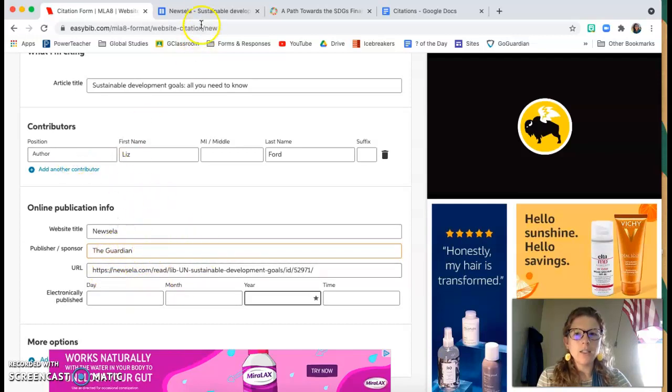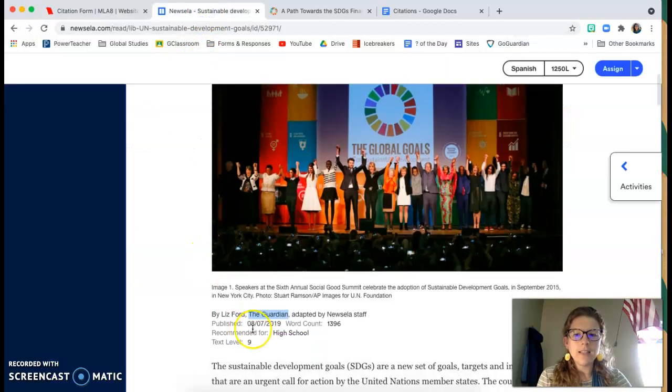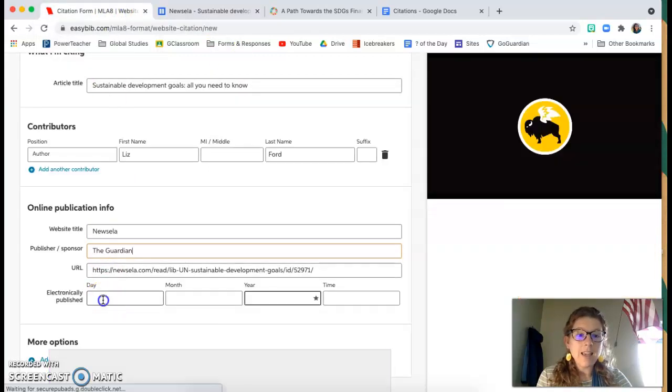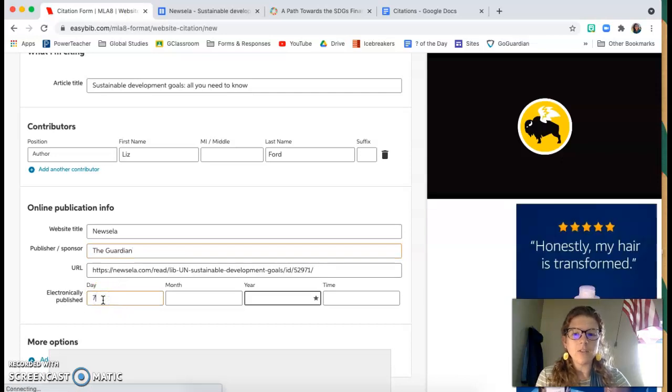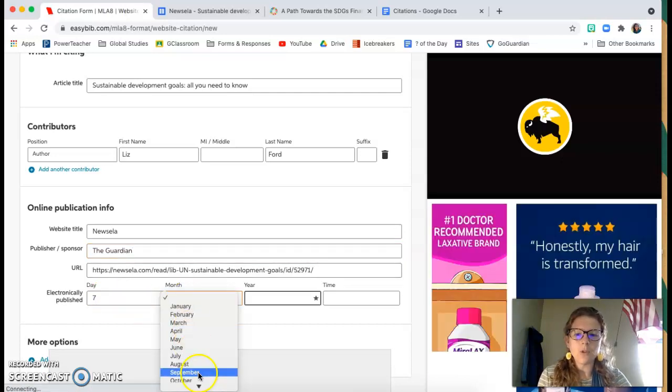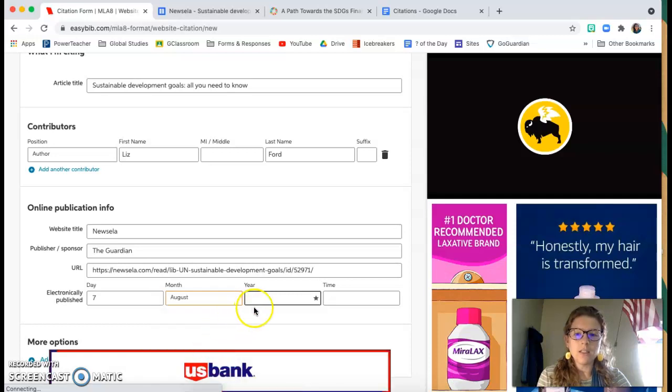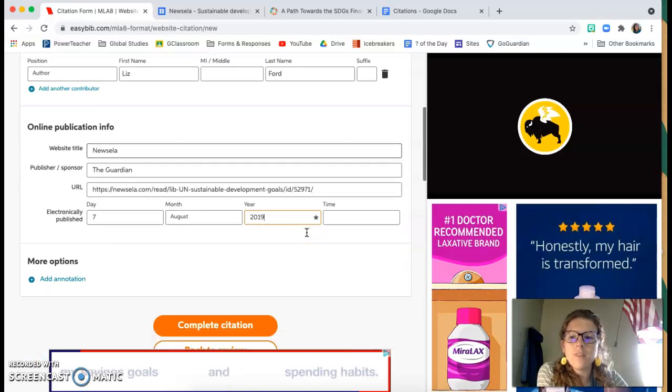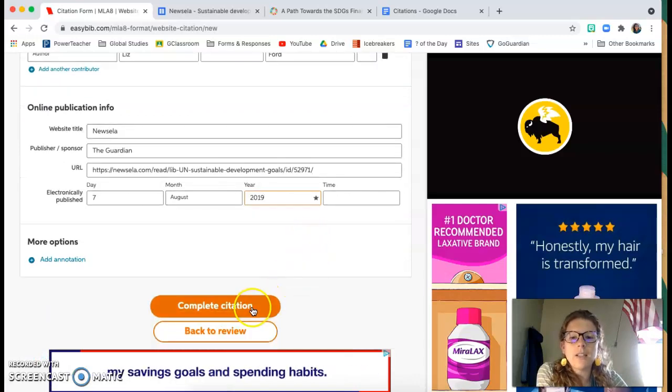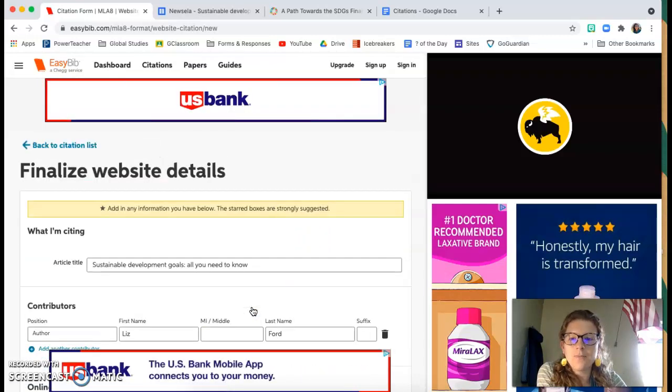We have the URL. The last thing we need is the date. It's also going to be somewhere at the top. 8/7/2019, August 7th, 2019. Day. It was the 7th of August. Month. I'm going to go to August, and then it was in 2019. That's all we got. So we're going to hit complete citation.